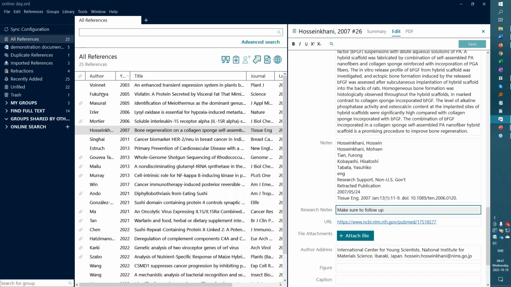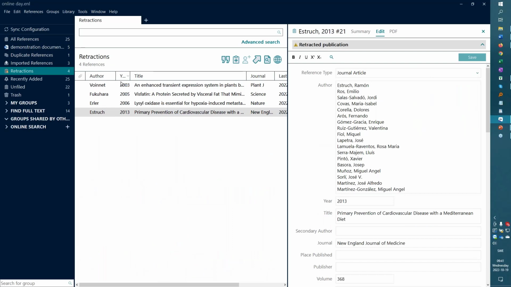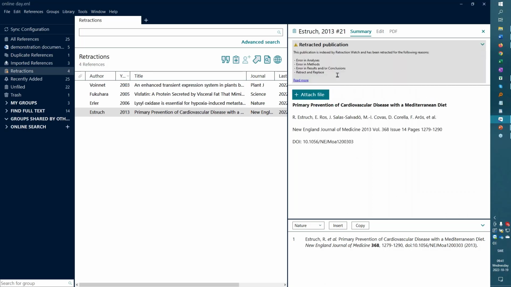It should run. There you go, retractions. So I actually have 4 references here that are retracted. If I click on this, it will show me a list of references that have been retracted. If I highlight one, you can see that there is a retracted publication here. If I click on this small arrow, I will see the reason why it was retracted.